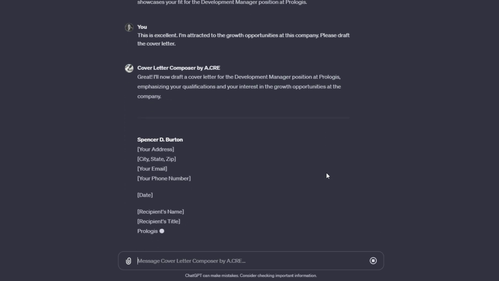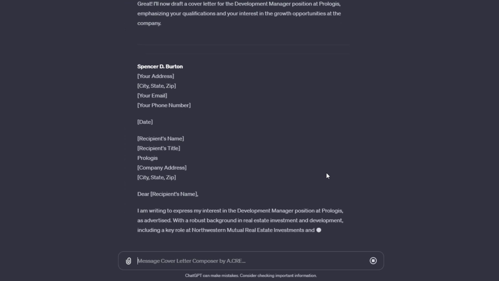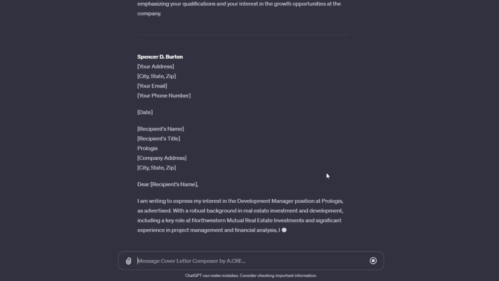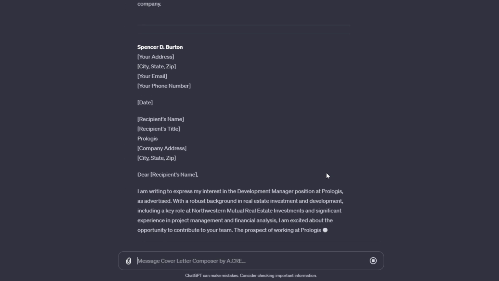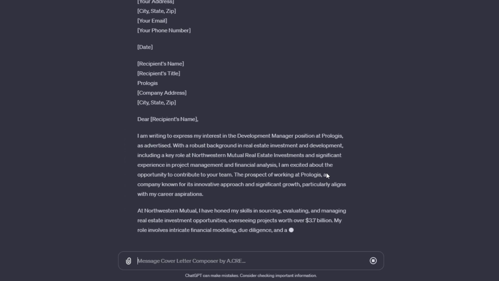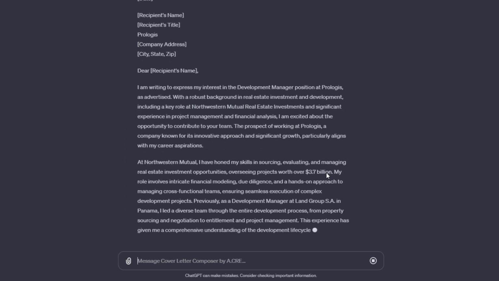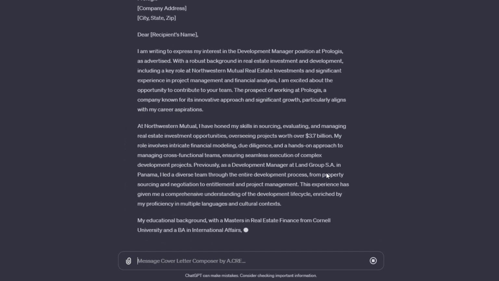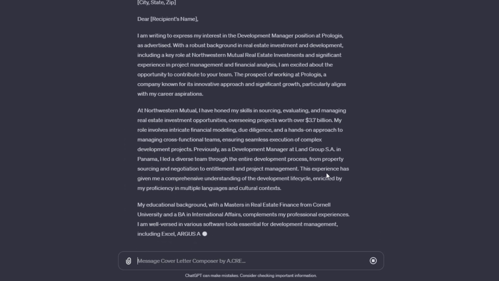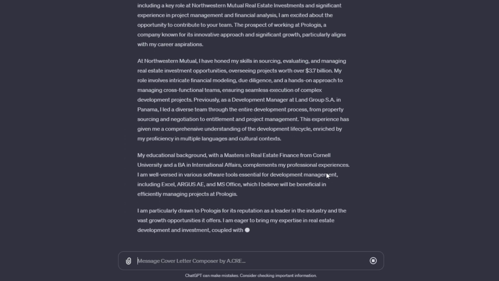Starts with a heading, whoever the recipient is, which at this point we don't know. I'm writing to express my interest in the development manager position at Prologis as advertised, with a robust background in real estate investment and development, including a key role at Northwestern Mutual Real Estate Investments and significant experience in project management and financial analysis. I'm excited about the opportunity to contribute to your team. The prospect of working at Prologis, a company known for its innovative approach and significant growth, particularly aligns with my career aspirations. At NML, I've honed my skills in sourcing, evaluating, and managing.